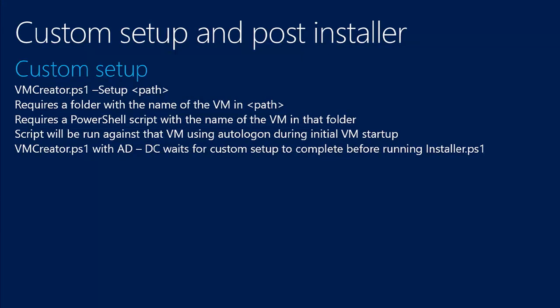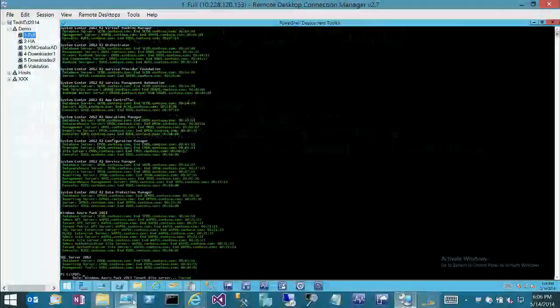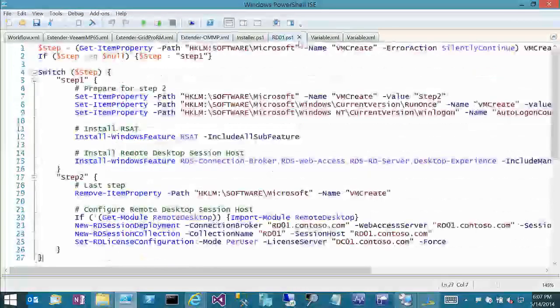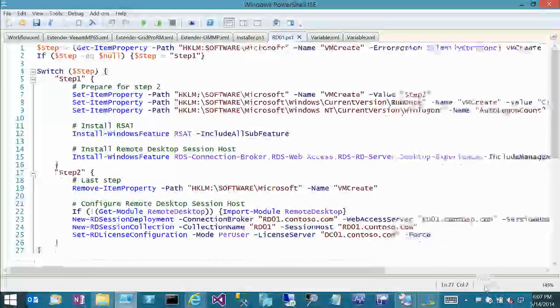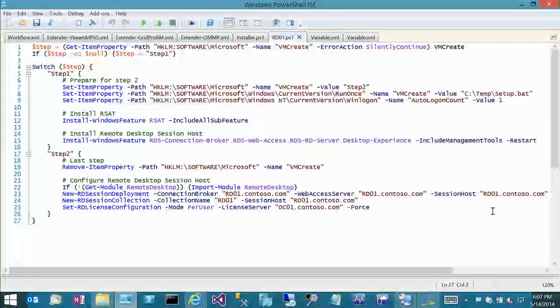So here's that example. This is just a simple PowerShell script that runs as an auto logon that includes managing a reboot that will automatically create a remote desktop session host, tell it where its license server is, and create a default configuration for it. So I typically use a session host for all of the consoles rather than putting the consoles on the management servers of the component itself.